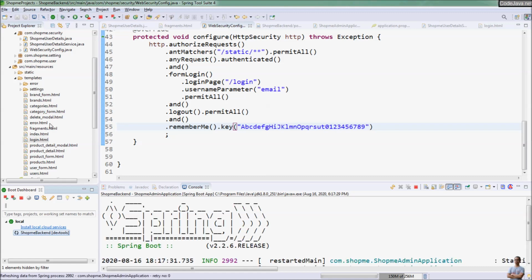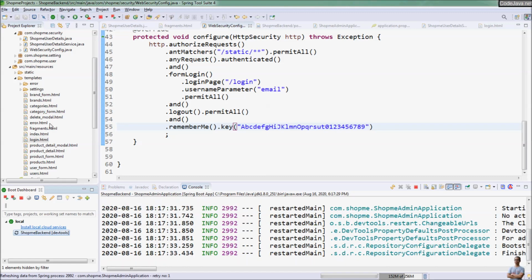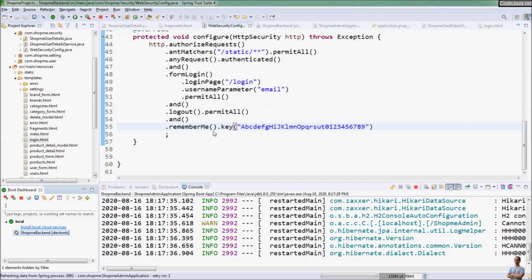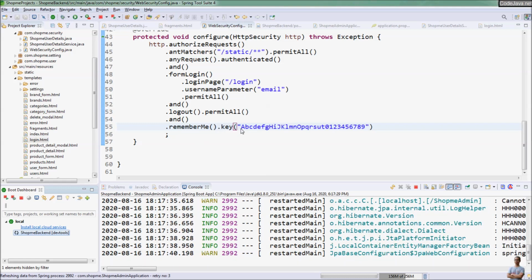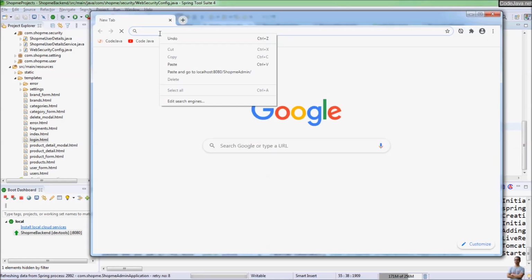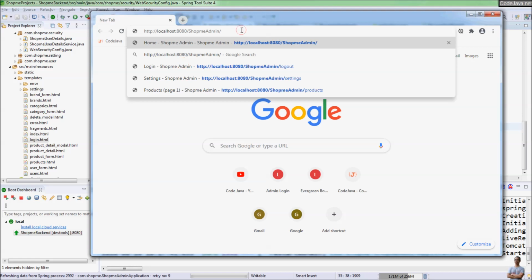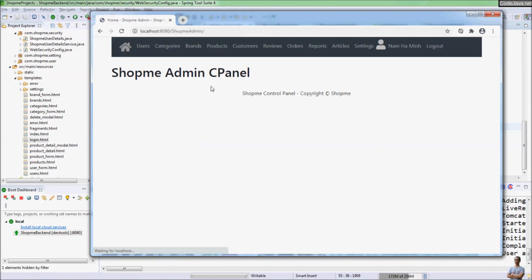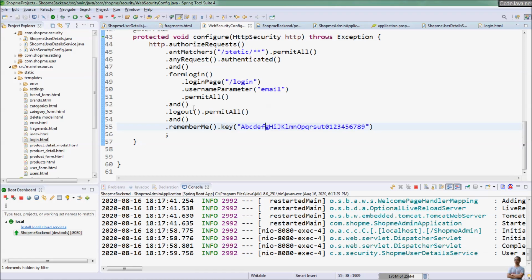I expect that the previous login session can survive after the application restarts, because I'm using the specific key here, not a random key. Okay, open the Chrome browser, paste the URL and hit enter. And you see, I'm still logged in. Perfect, right? That means if you want the login session to survive after application restarts, we need to use this key.